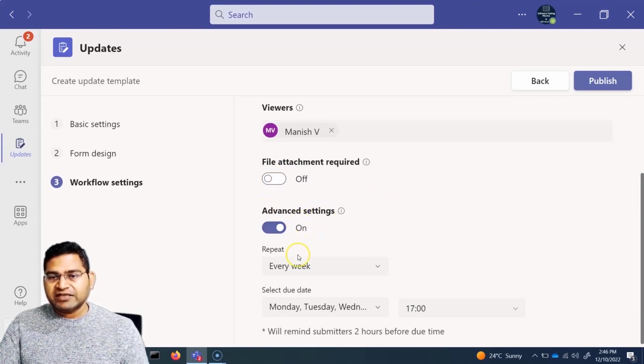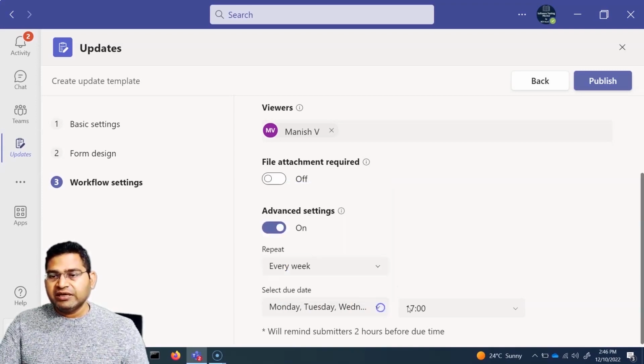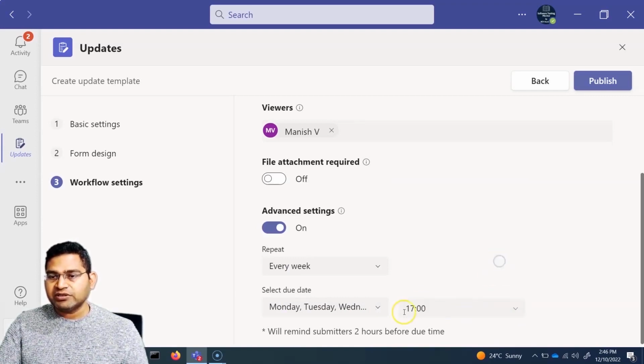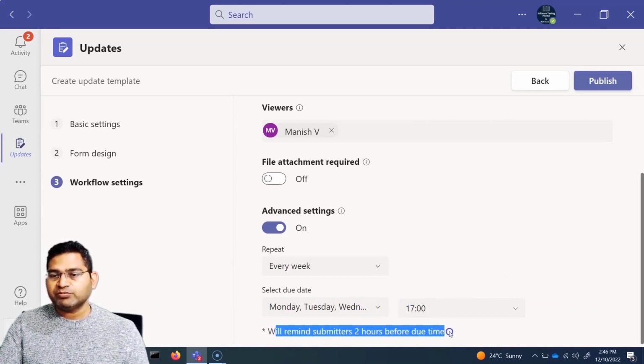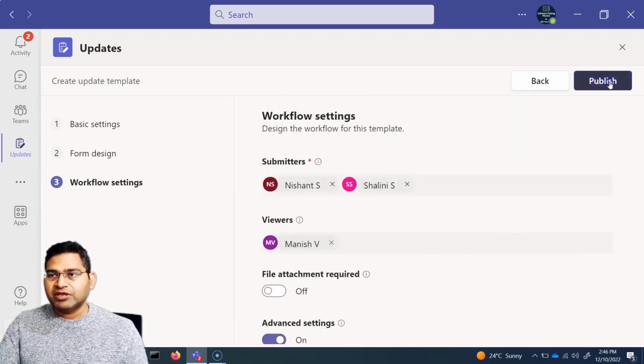And then in the advanced settings, you will see that it is turned on, and here you can set up the update frequency. So repeat every week. Okay. And then select due date is where in the week, what all days, because this is a daily update. So from Monday to Friday, all the days are checked here. And the due time is basically at 5 o'clock, 17 hours, every Monday to Friday, right? And then you will see it will remind submitters 2 hours before the due time.